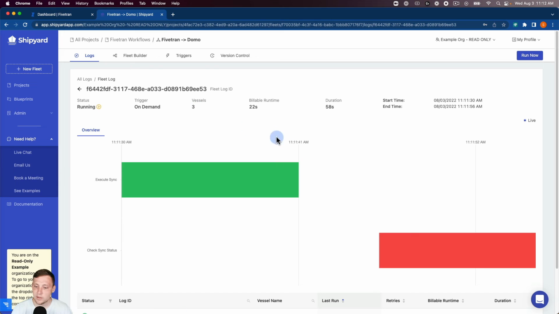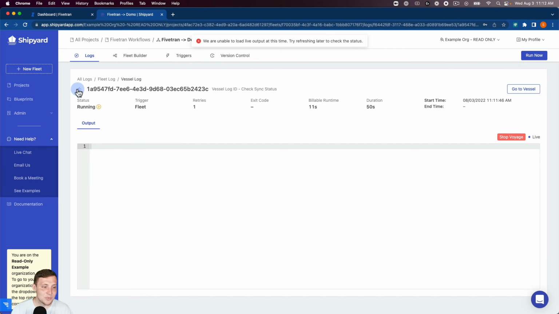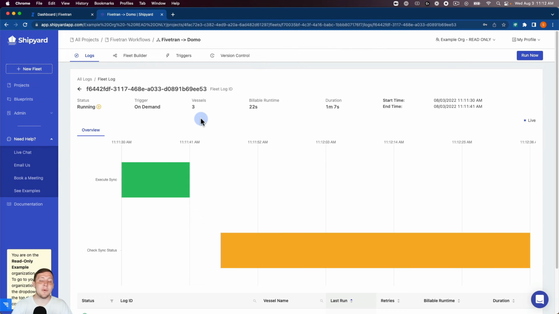So I'll go back to our fleet log here. You can see that check sync status is red right now. So if I click into that, well, it's rerunning now. So it was red because it went to Fivetran and asked Fivetran, hey, are you finished? And Fivetran said, no, not yet. So it's returned as an error.